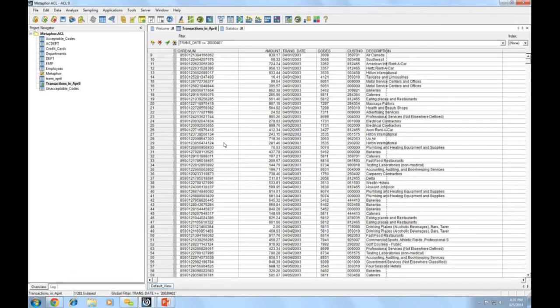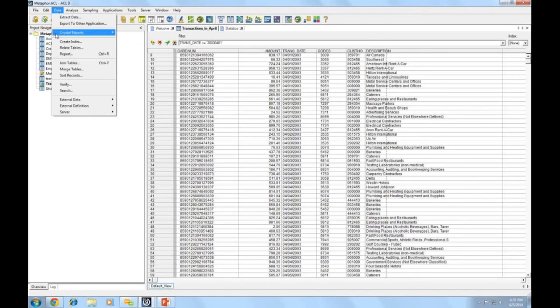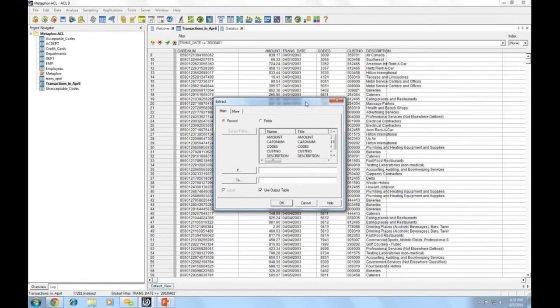Then these are the data we want to focus on. So we may want to save it in another table so that in future analysis, we can focus on that table. In order to do that, we can choose Data. There is Extract Data here.